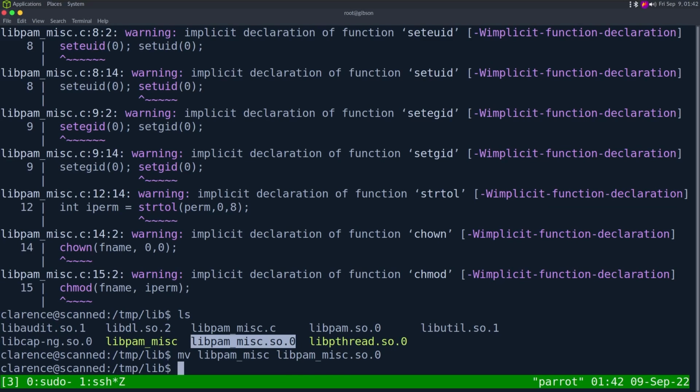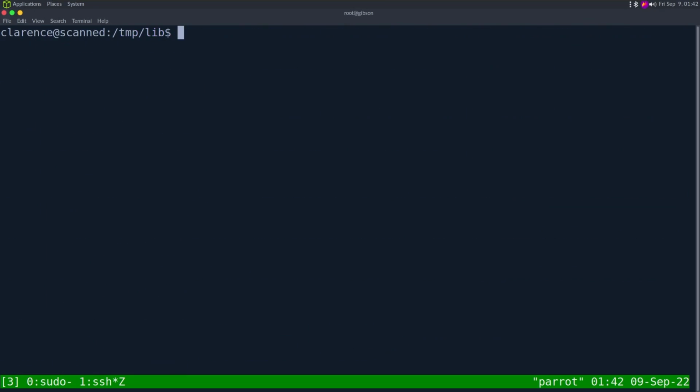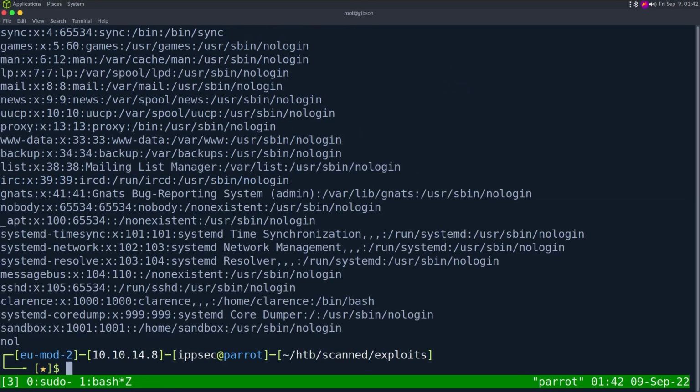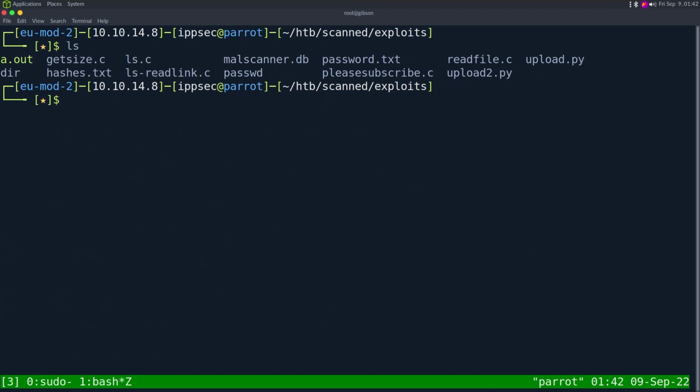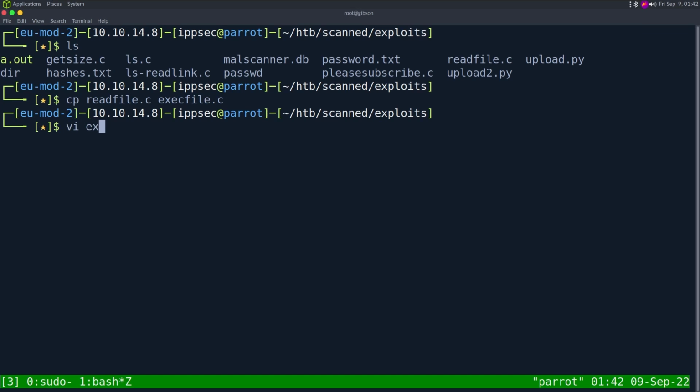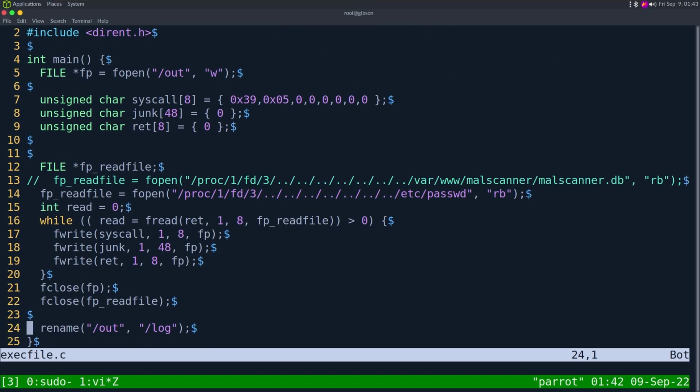Okay. And we actually want to create a new program as well that we're going to be uploading. So let's see. I'm going to copy the readfile.c. I'm going to call it execfile.c. And let's see. Instead of this fopen, I'll do a popen. I think that's pretty much it. And we'll do /bin/su. We don't need read binary.